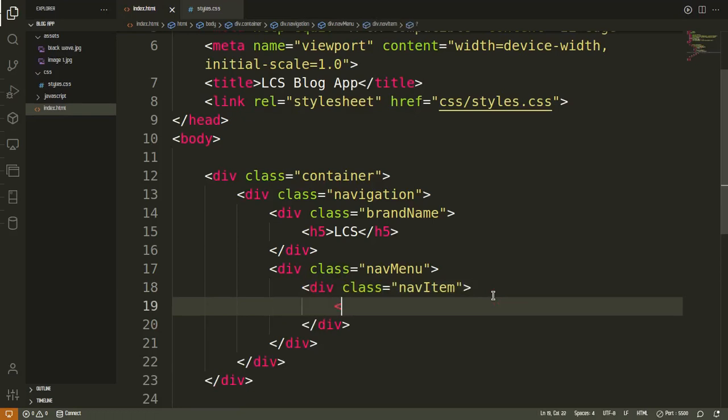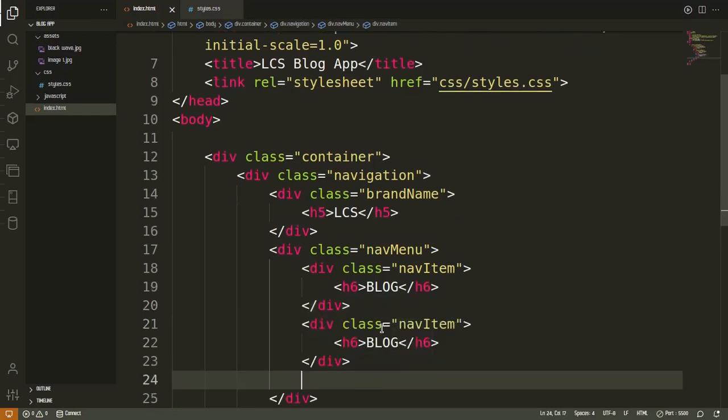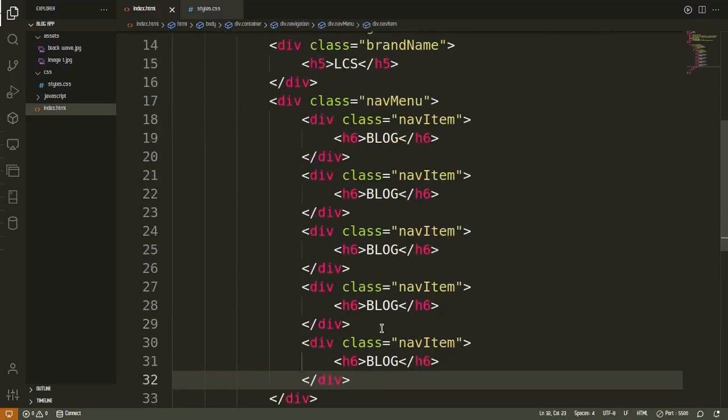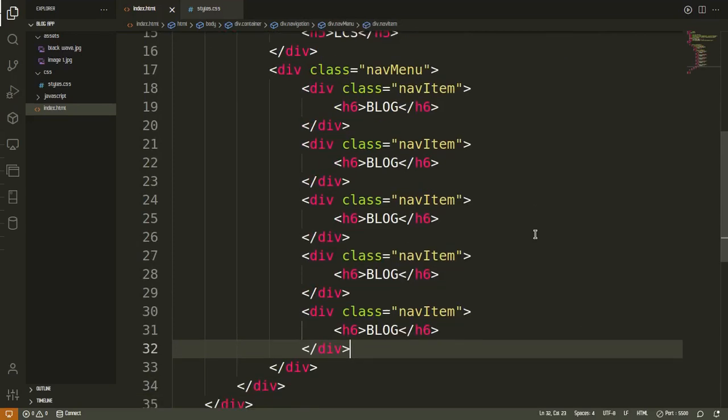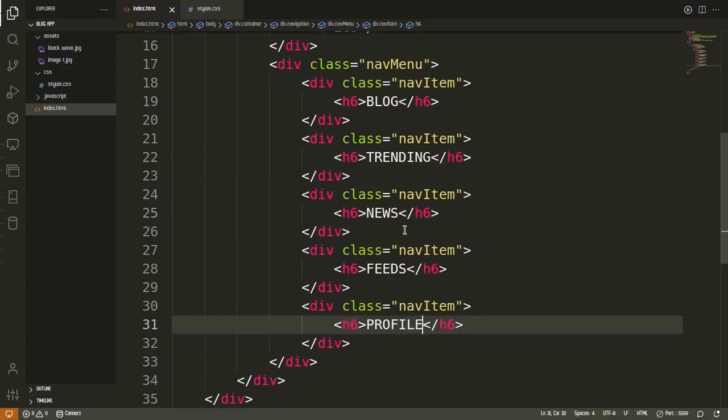So now let's say the first one is blog. Let me give it an HTML. Blog. So let me copy this and paste it a couple of times. Now we have to change the names. The first one was blog, the second one was trending, so we changed this blog to trending. Third one was news. So let me just do the whole thing. We have all our navigation items.